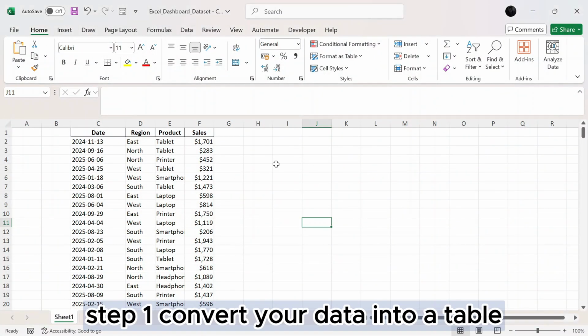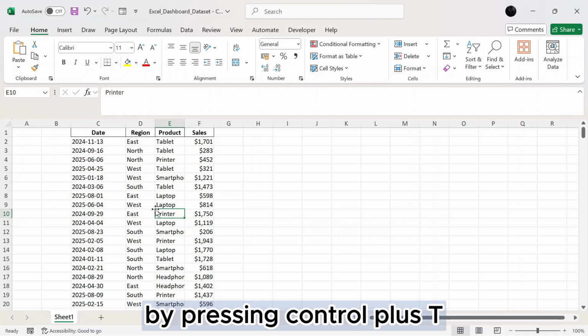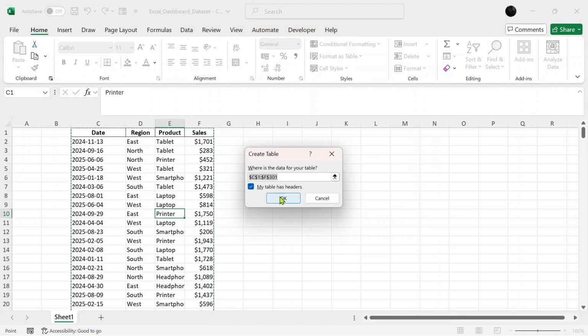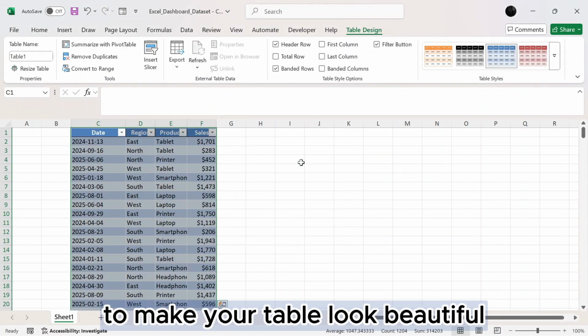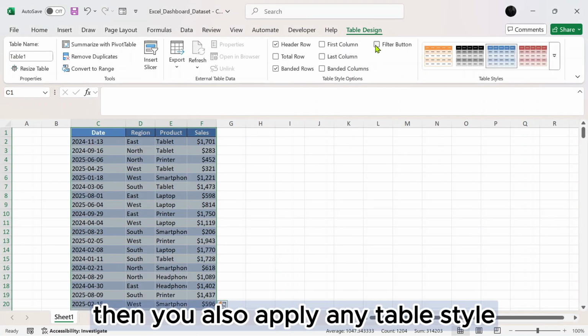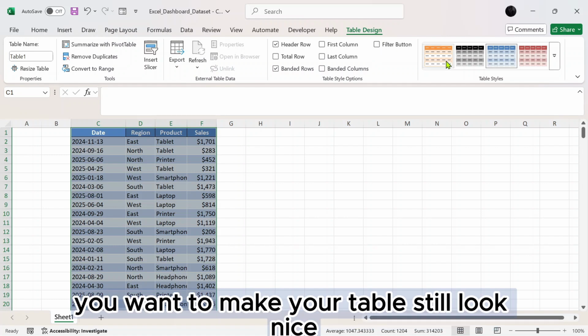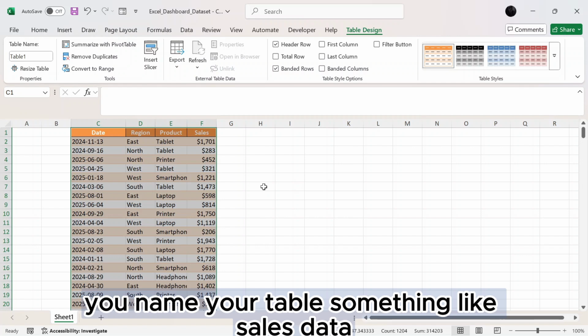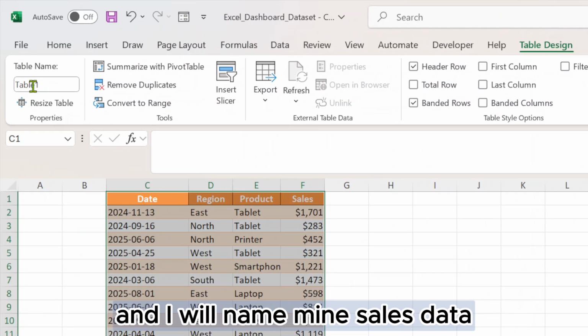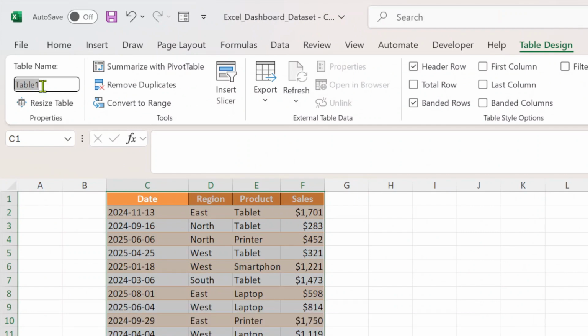Step 1. Convert your data into a table by pressing Ctrl+T. From there, uncheck the filter button to make your table look beautiful. Then apply any table style you want to fit your preference. From there, name your table. Anything you want, just name your table, and I will name mine sales data.